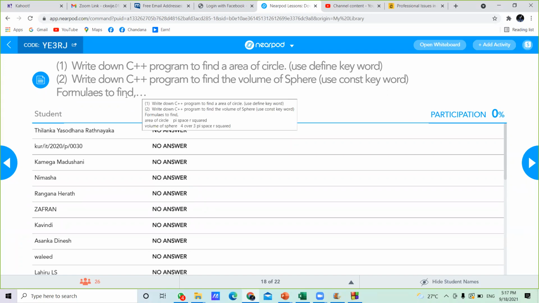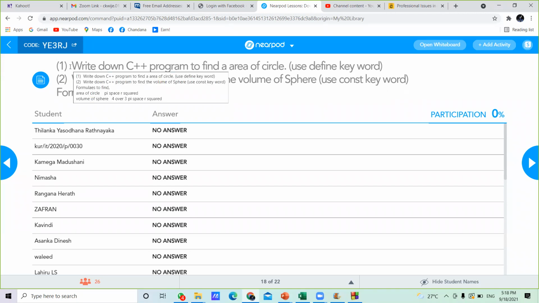Can you see the formulas clearly? Right, then you can start it now. Start it. First, try to do the first example. Once you do the first example, then you can do the second one.